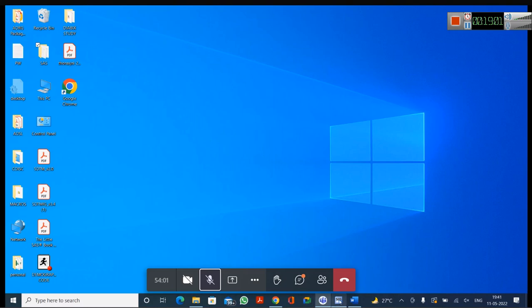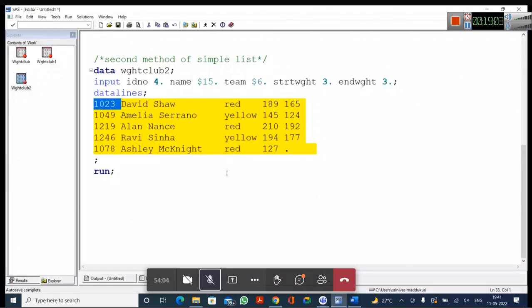Now, if you want to use this method, what should I do? I should not give 4 columns to ID number. I should give 5 columns, because until the next variable gets started, I should give the columns to the previous variable. So if I give 5 dot, the first 5 columns will go to ID number, and then the next variable will start from here.